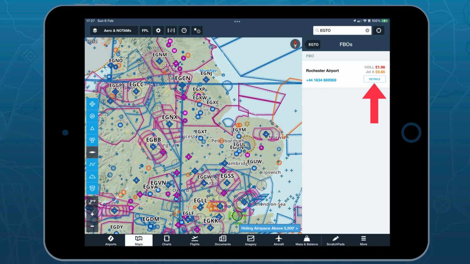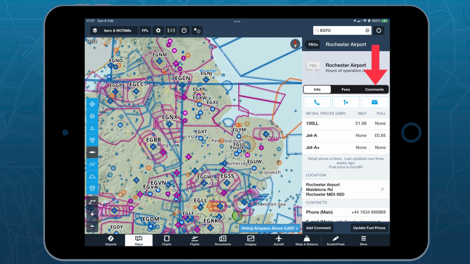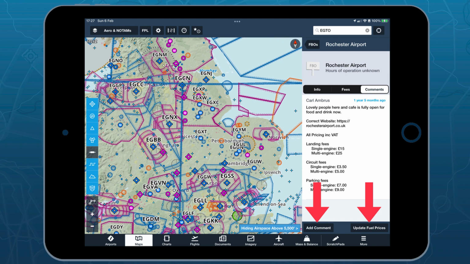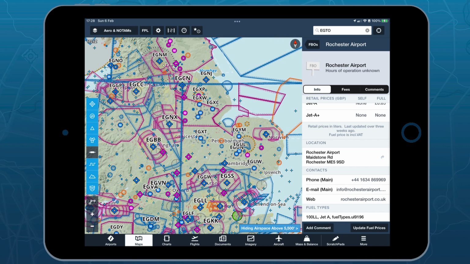For Rochester Airport, its phone number and current fuel prices for AVGAS and Jet A1 are displayed. These prices are collected by ForeFlight. By tapping on details, further information becomes accessible. If you want to know what other pilots have to say about the airfield, you can read it in the comments section. And you can also enter your own comments or updated fuel prices here. But you have more options here.